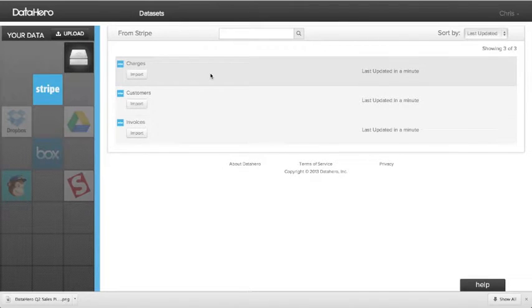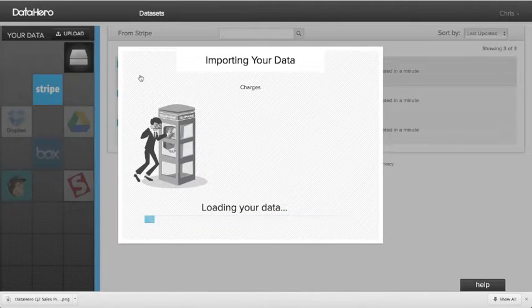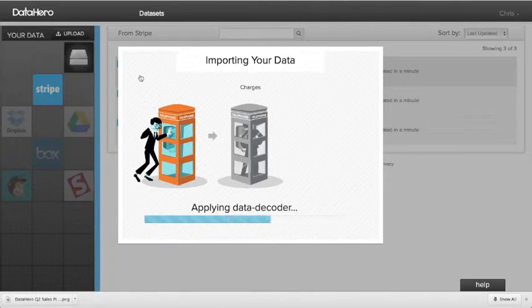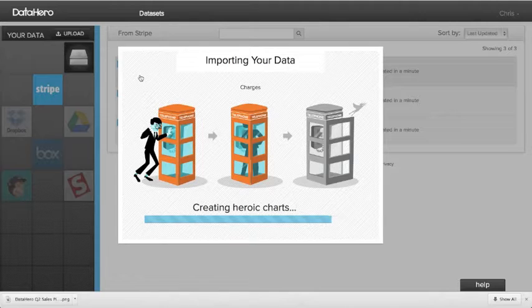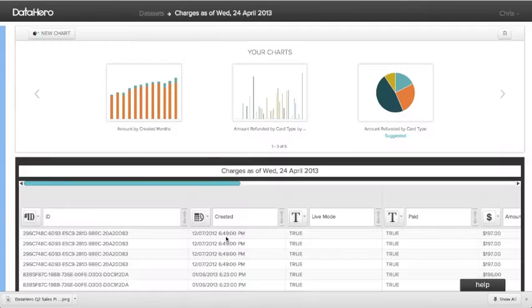Once you connect, DataHero will list 3 categories of Stripe data that you can use to answer just about every question you have. For what we need, the charges report will do. Importing grabs your data from that specific moment in time, so it's as up-to-date as it gets. As we import the Stripe data, our data decoder recognizes things like currencies, zip codes, and customer ID and classifies it accordingly. But it's always a good idea to double-check our work.